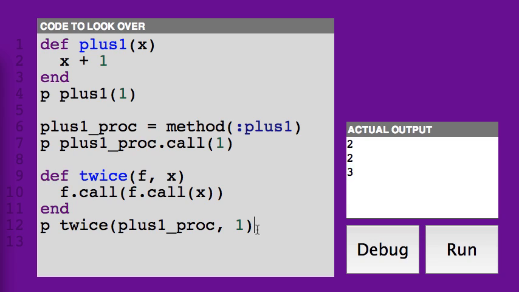So we haven't used Lambda yet. Lambda is a way to both define a method and convert it to a proc in just one step. It's an anonymous method in that we won't call it besides through the proc. So instead of defining plus_one and calling method, like we're doing here on lines 1 through 6, we could just call Lambda directly. So we'll say Lambda, and then give it a block.